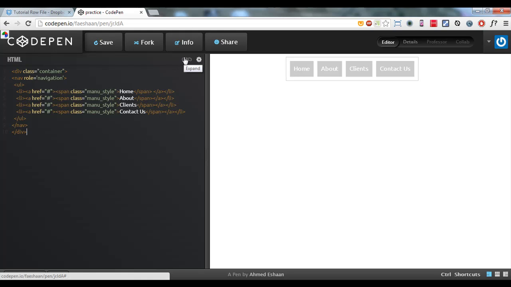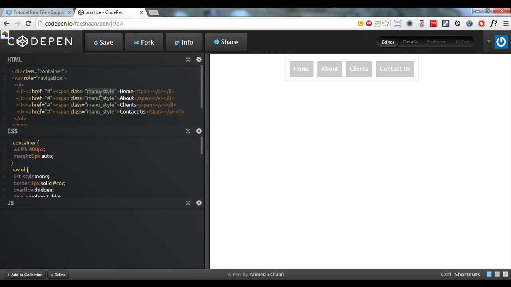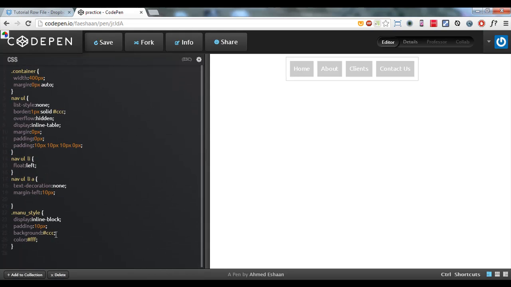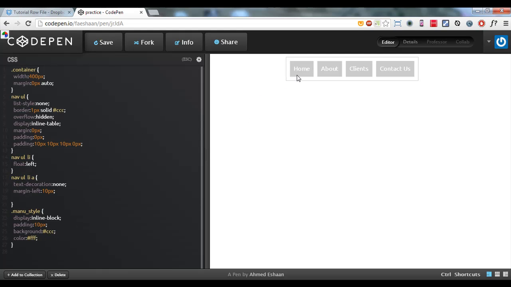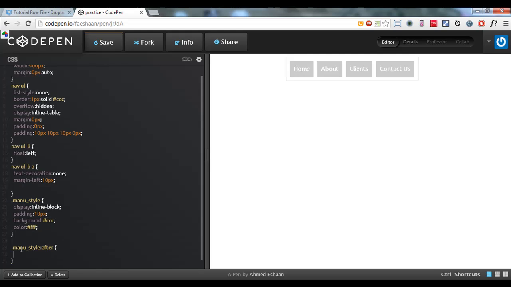Now I'm going to show you the CSS, and you can see how I have designed this navigation. I have just selected the class and designed it. Now I'm going to start my tutorial. First I'm going to add the after effect. I'm going to declare the after pseudo-element, which is from CSS3.